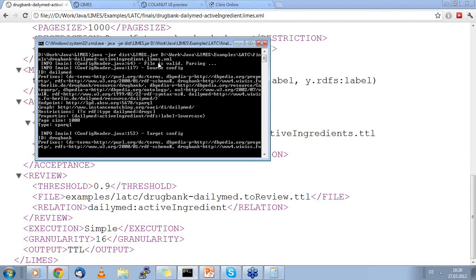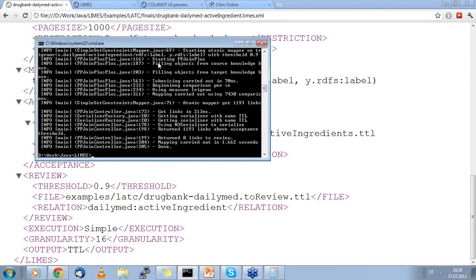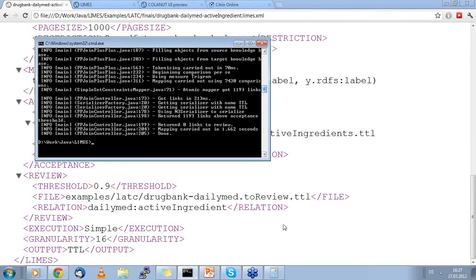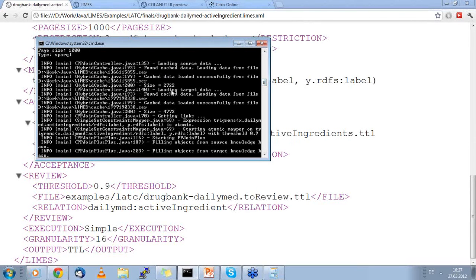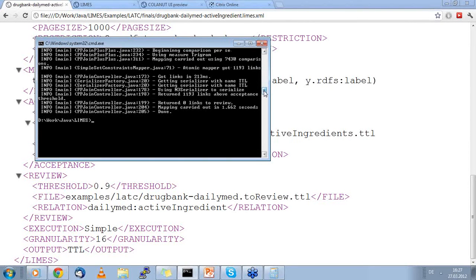Once you press enter, what LIMES does is read the data from the source, read the data from the target, and carry out the mapping. It's already done, as you can see. The complexity of the problem was, as can be seen here, 2,722 times 4,772. Those are the numbers of entities that we're supposed to compare.